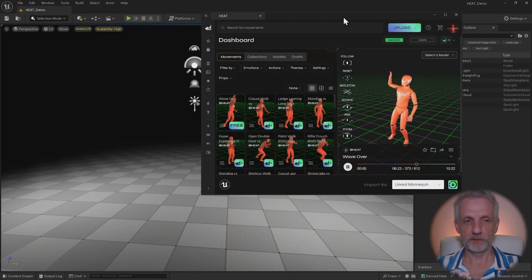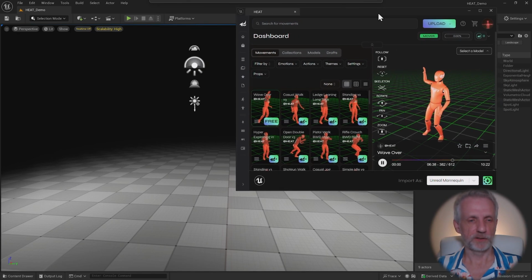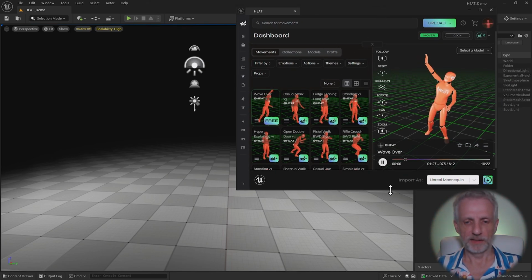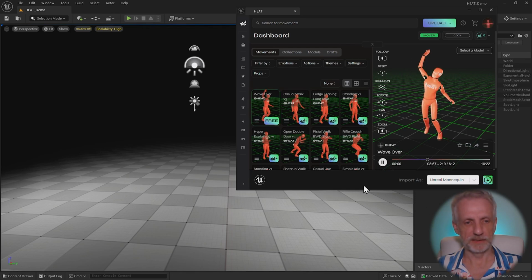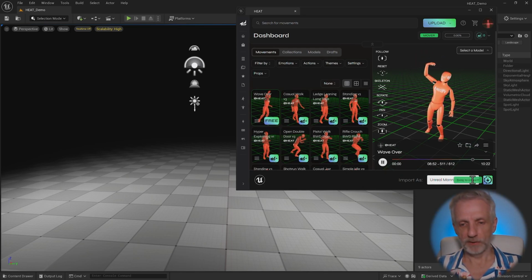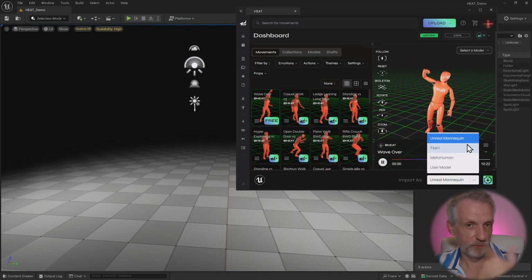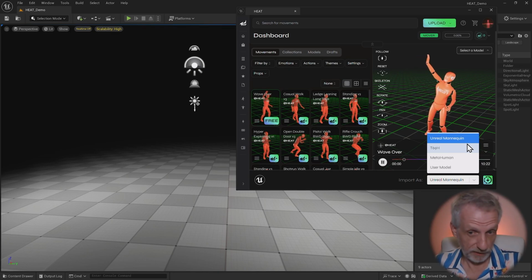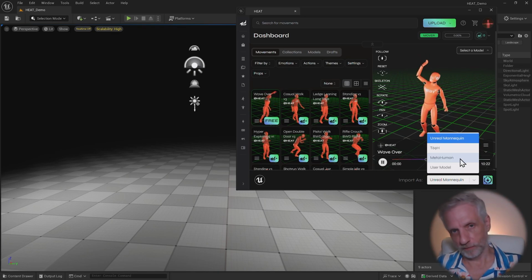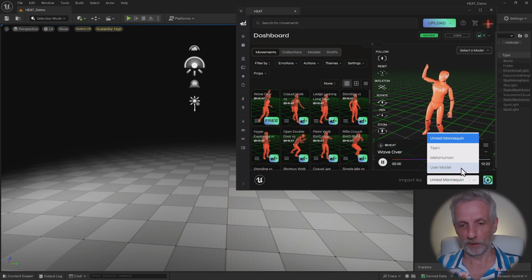Once you have it, you can dock it, or you can move it onto your other monitor. I'm just going to leave it floating, because at the bottom here, this is something I need to explain to you. Let's pick the first animation here, Wave Over. That's probably going to be an easy one. At the bottom here, you can pick the skeleton you want this animation to appear on. So we have the Unreal Engine skeleton. T69H is Heat's own man, the red guy. Then you have a Metahuman, I'll talk about that in a moment, and you also have a user model that you can use. Let's pick the Unreal Engine mannequin, and this here is a drag and drop option.